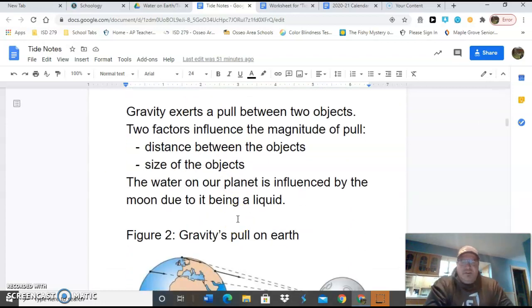Okay, next concept here is that gravity exerts a pull. The amount of pull, the magnitude of pull, is dependent on the distance between the two objects and the size of the two objects. So if you've got a short distance between two objects, there's more gravitational pull. If they're really far apart, there's not as much gravitational pull. And then it's also related to the size of the objects, like really the mass of the objects, how heavy and how dense they are. So the water on our planet is influenced by the moon, not so much the sun. Why? The sun is way far away, and the moon is really dense. It's actually kind of heavy compared to the sun for the distance that it is.